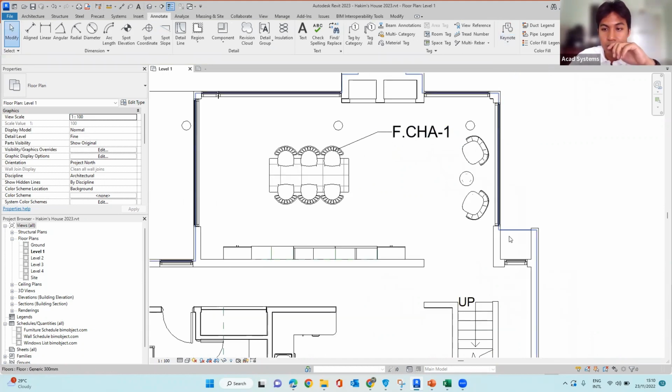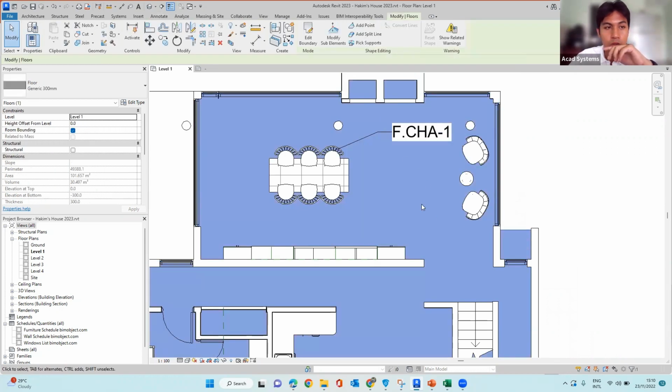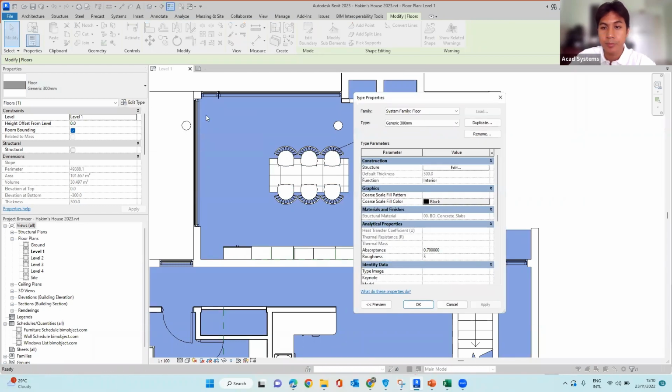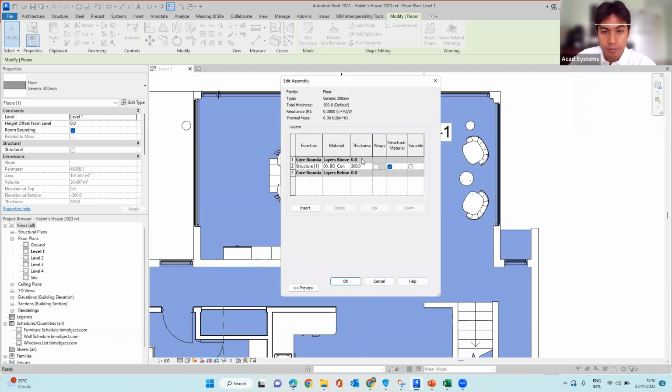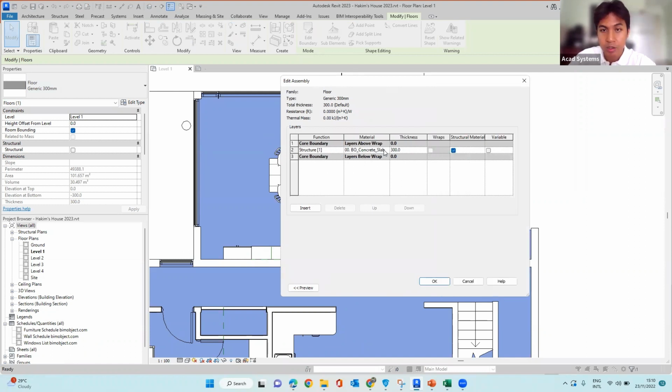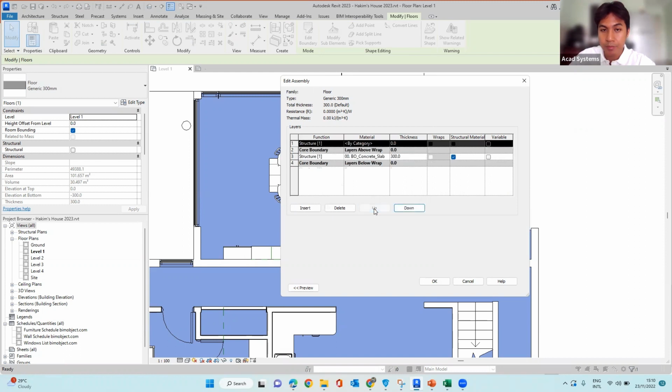So for material, let's say I want to do it for this floor. So let's review the floor. I select the floor and I go to edit type. It brings up this type properties. I click edit. As you can see here, right now we only have one material, which is a concrete slab. So I want to add another material on top. I just click on insert and bring it up because this will be the finish. So I change it to finish and I go to the material, click at these three dots.